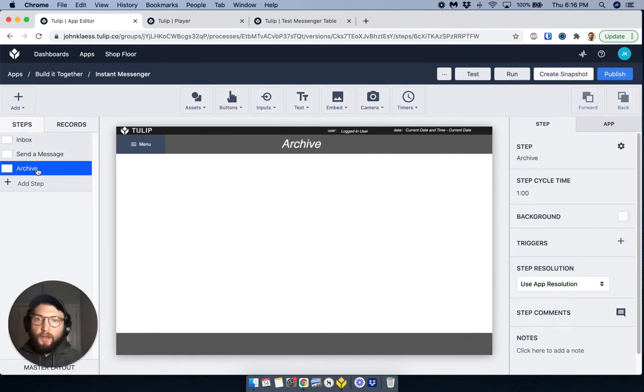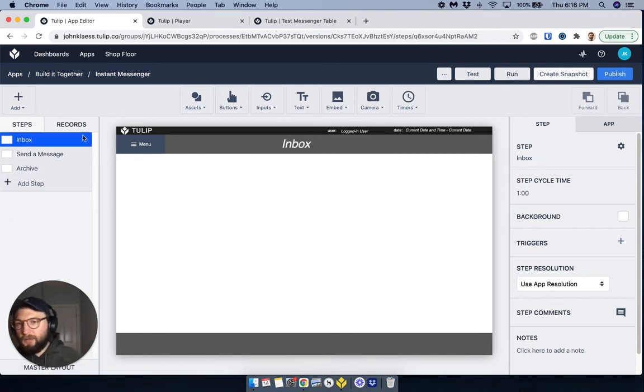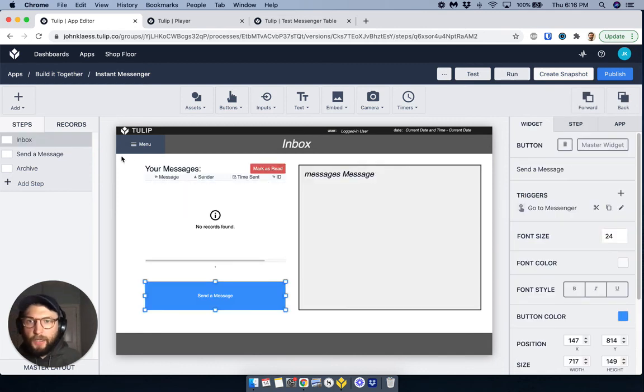The way I've sort of thought about this archive is that it should basically just be the other side of the coin from the inbox. The format doesn't really need to be any different because when you're in the archive, you still want to be able to read all of your old messages. You still want to be able to navigate through those messages. So there's a really quick way that we can do this.